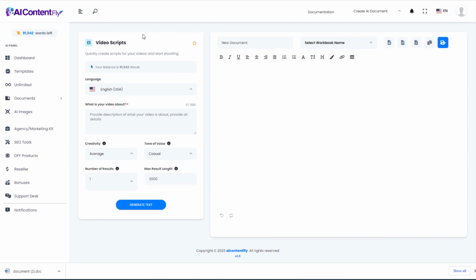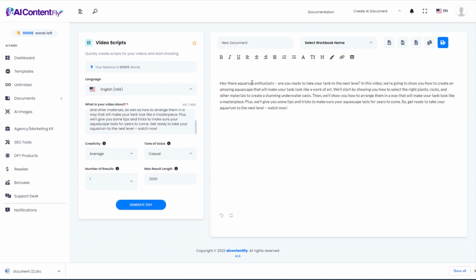Going back, we'll take a look at the next template, which is a very important and helpful one, which is creating video scripts. Now again, to save time and prove that you really don't have to do much work here, I'm going to paste in that exact same description that AIContentFly came up for me moments ago. And I'm just going to base the entire script on that simple description that it came up with for me. And here we go. Hey there, aquarium enthusiasts. Are you ready to take your tank to the next level? In this video, we're going to show you how to create an amazing aquascape that'll make your tank look like a work of art. Great script.